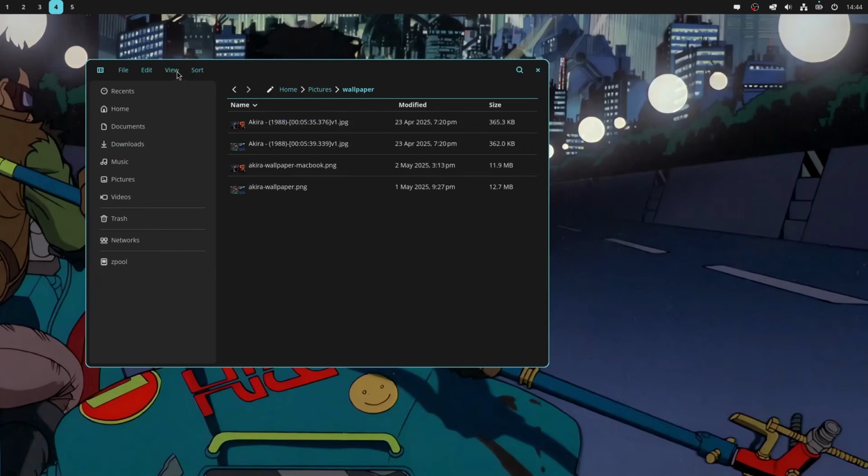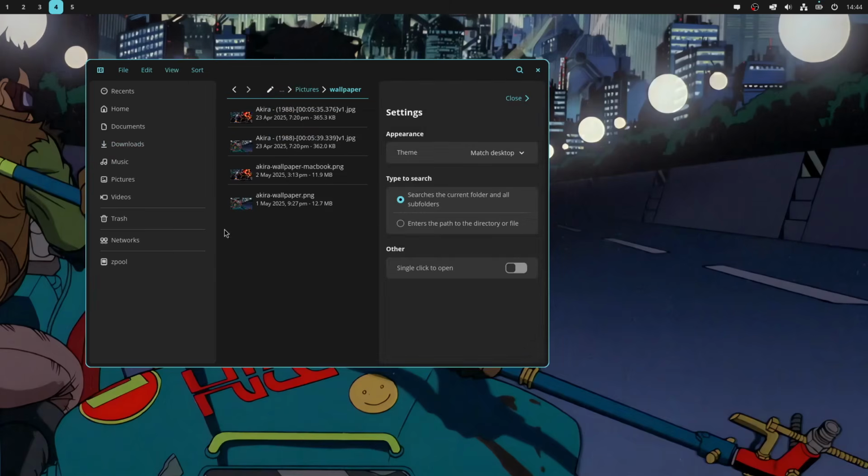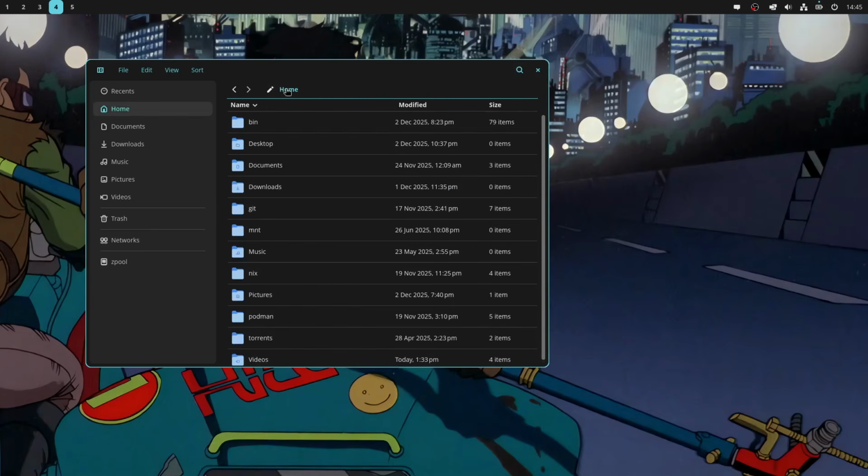And then you've got the settings. I haven't really gone through the settings. So this is where you can change the theme so it matches the desktop. Type to search the current folder and all subdirectories, enter the path to the directory of files, so that determines how the search works. Single click to open. Okay. What else we got?